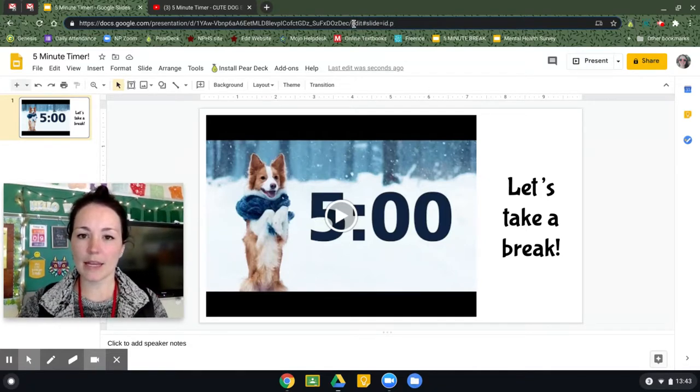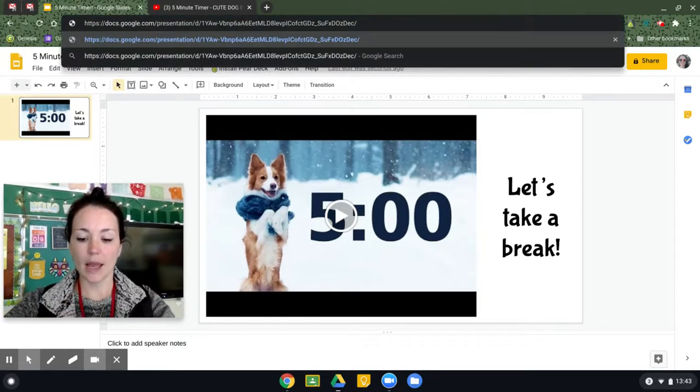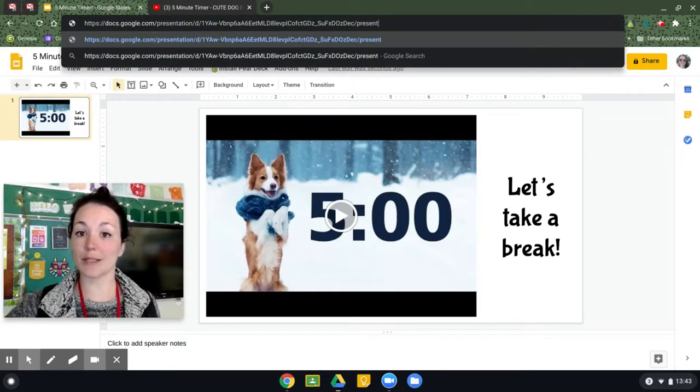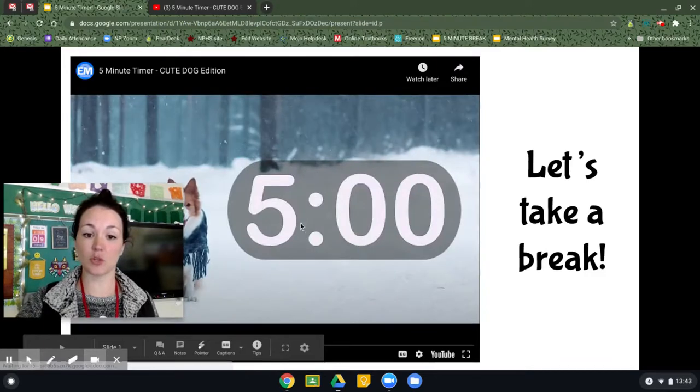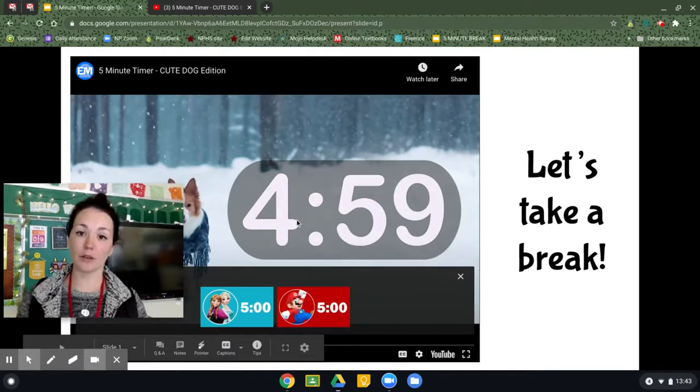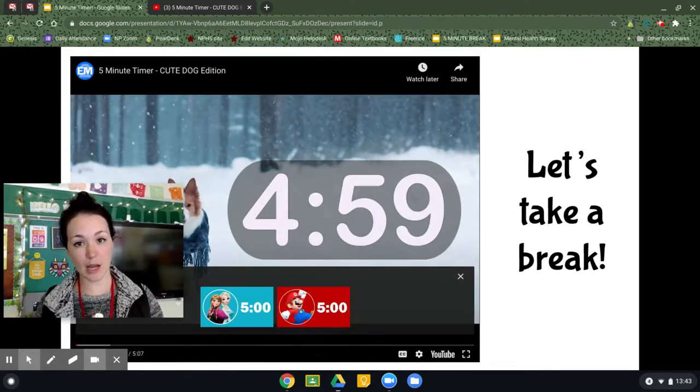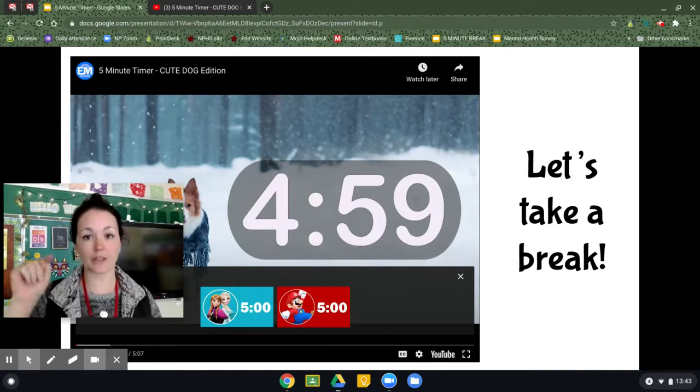Where it says edit, right after that backslash, I'm going to delete all of that. And instead, I'm going to write the word present. Okay, this is a little code, and I'm going to hit enter, and it's automatically going to take me into presentation mode. This is the file that I want to bookmark, not the editable slide where I go into Google Slides and I have to hit present. That's an extra step. I don't want an extra step.